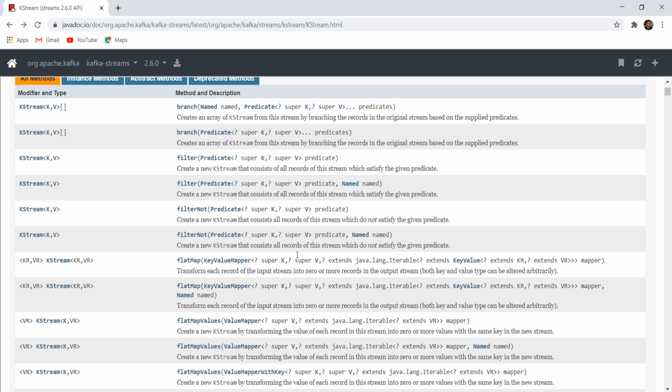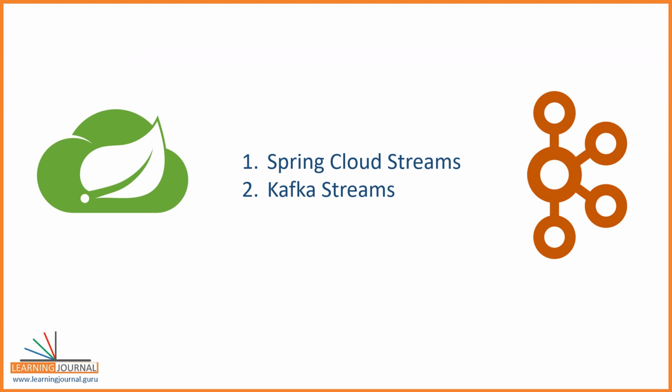I'll cover all of this in the coming videos, and you will learn to implement a variety of transformations. But for now, I wanted to help you understand the role of the two technologies, Spring Cloud Streams and Kafka Streams. So we will be using Spring Cloud Streams to create a microservice application and communicate with the Kafka cluster. And Kafka Streams will help us to process the incoming data, apply transformations, and solve the business problem.